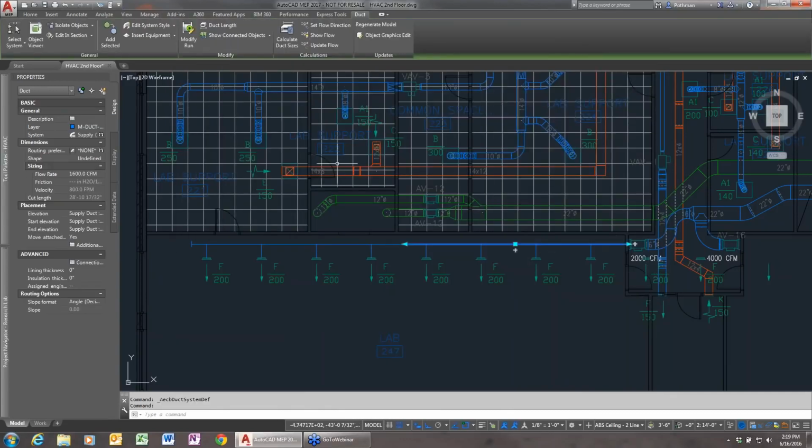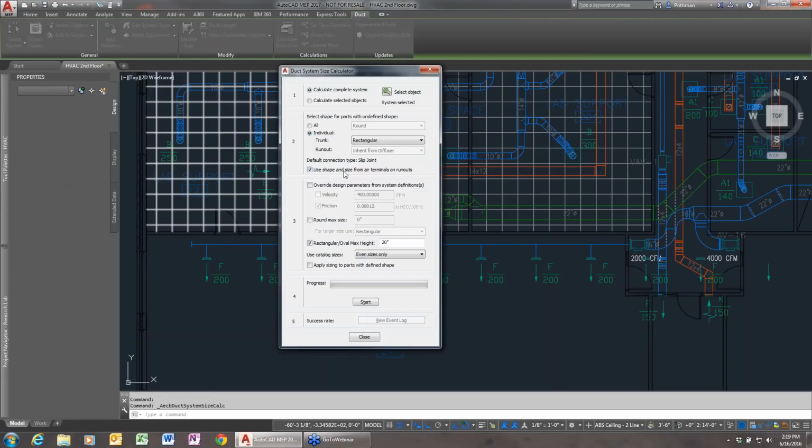So when I select the duct and go into my duct calculator, you're going to see that I can use the default, or I can actually override the values to whatever I want. I'll just use the default settings. I can tell it what type of shape I want to use for my main. In this case, I'm using rectangular.